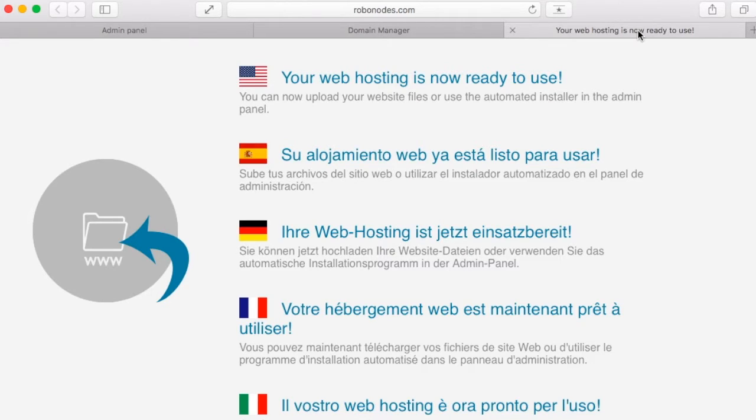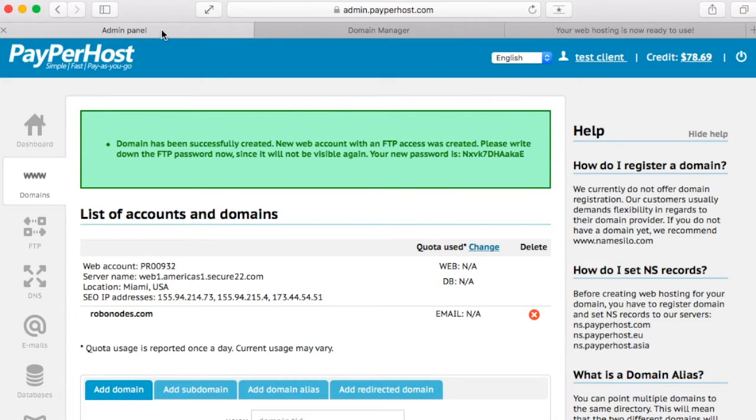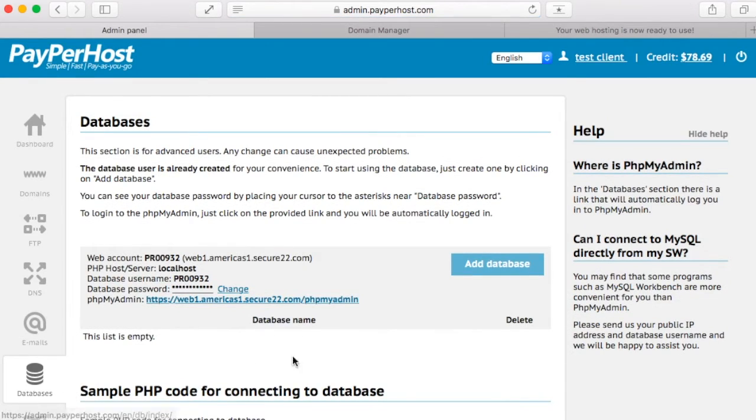Now you have to upload your website to the web hosting. You have two options. Use the provided auto installer or upload your files manually via FTP. For the purpose of this video, we will continue by using the auto installer. The first step is to create a database. This is simply done in the database menu.